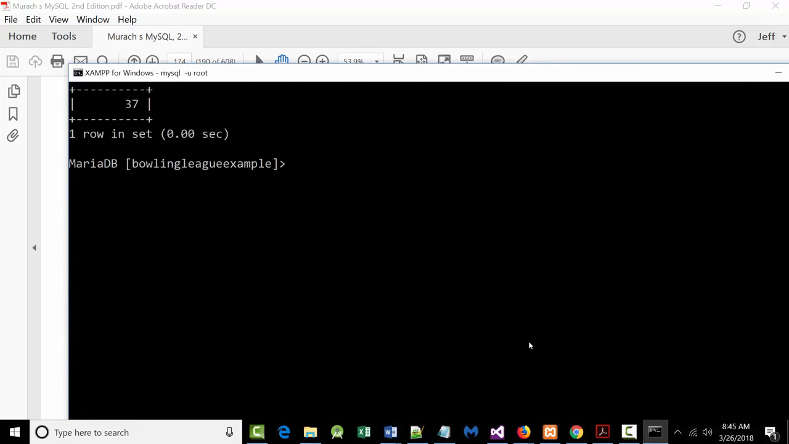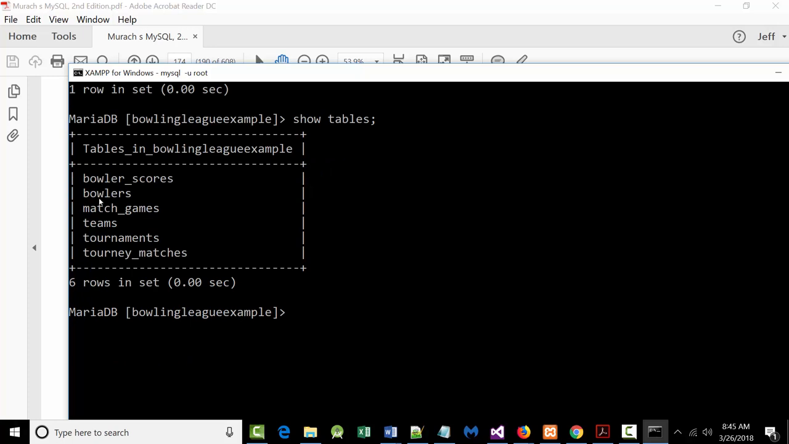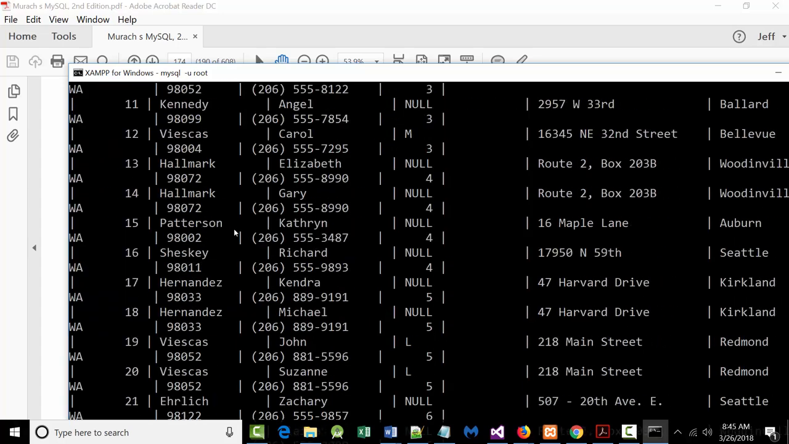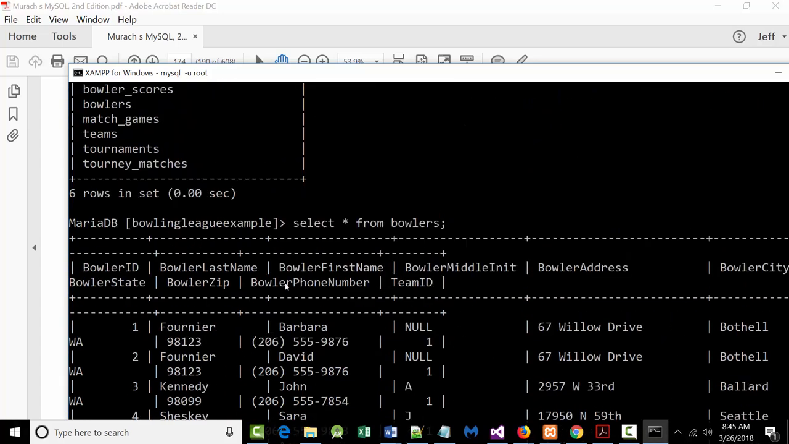Again, remember, if I say show tables, all right, and we've got bowlers. So let's try this again. Let's select star from bowlers. All right. Well, there's a bunch of stuff in there. I think we'd all agree. But notice, see this? There's a team ID. Does everybody see that at the end?